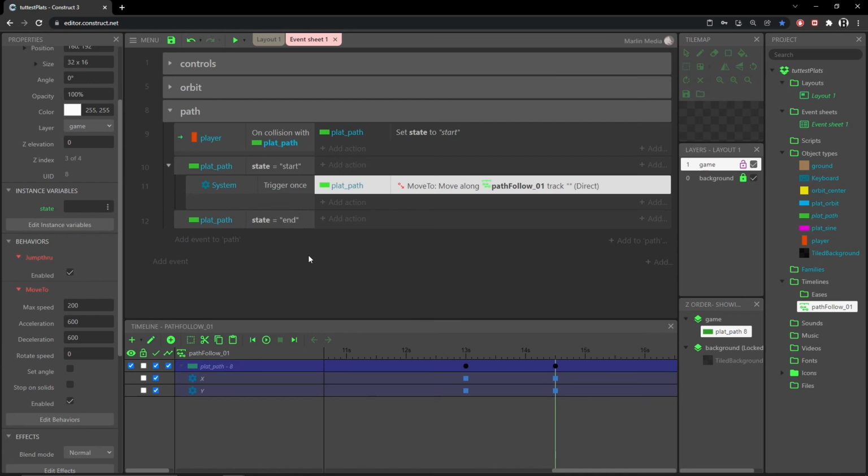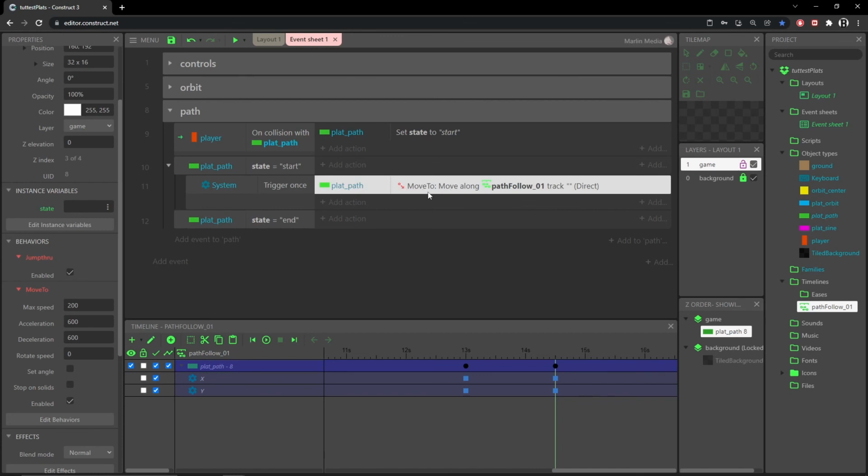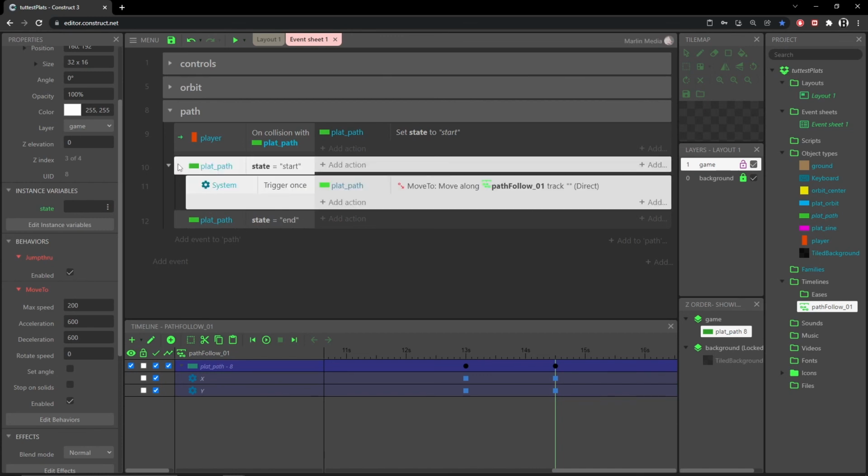So I'm kind of modeling this after the Mario Brothers style of side-scrolling platformer. So when it gets to the end of the path, I want it to stop and then just drop off the screen. So that's where this end state is going to come in. There is a check in the MoveToBehavior that we can look for. So I'm going to click this block right here, and it's going to highlight the entire block of code.